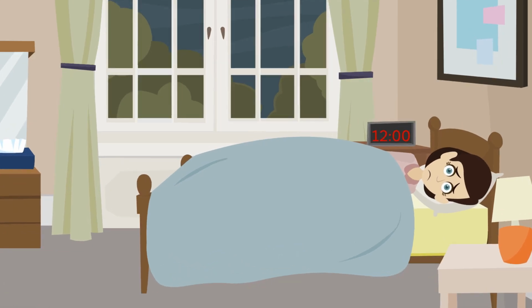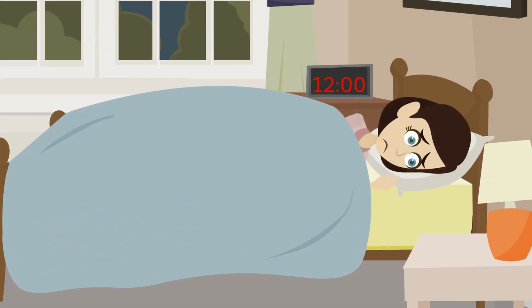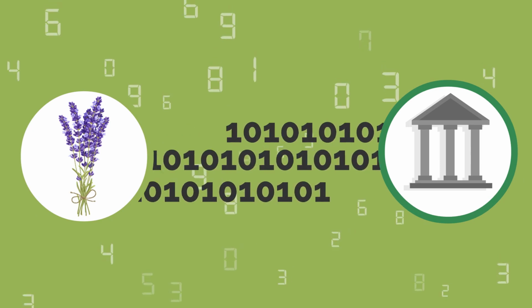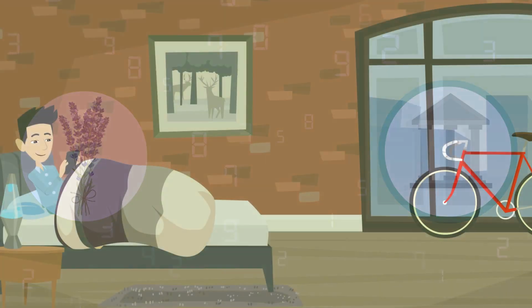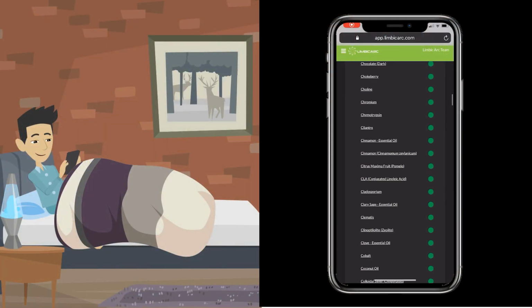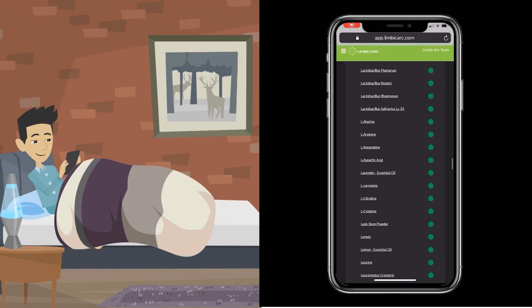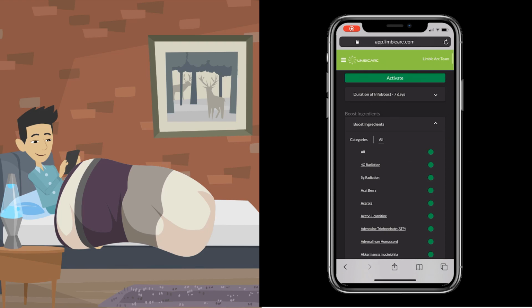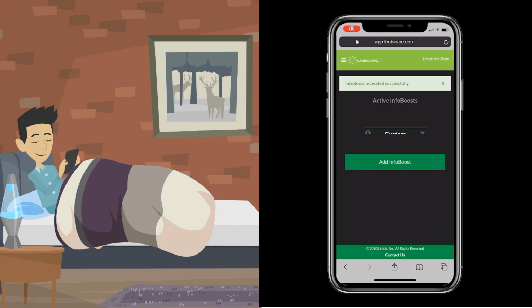Imagine you're having trouble sleeping at night. There are elements that many people find help them sleep better, such as lavender. We've assigned an energetic signature to lavender and added it to our vast virtual library. Limbic Arc allows you to access this and any other item in the library. When you select lavender in the web app, it runs its signature and directs it to you.